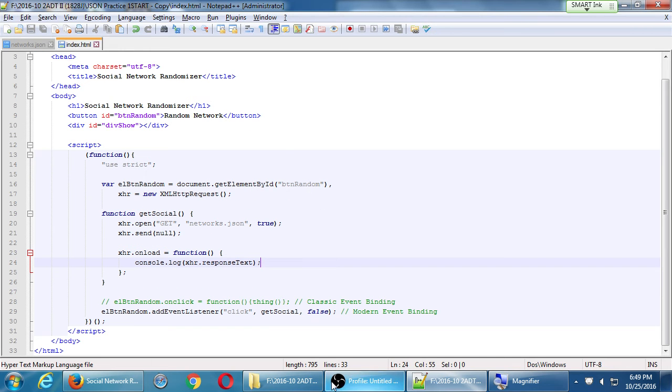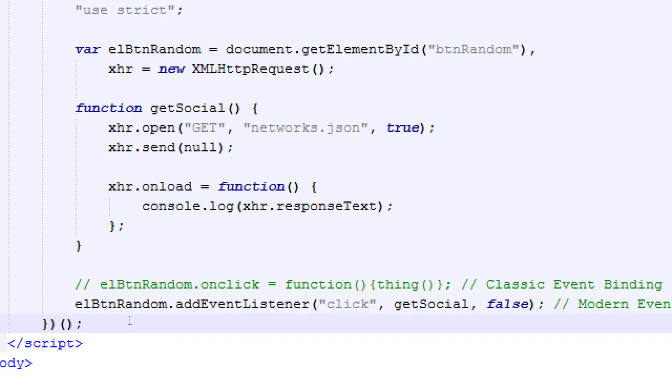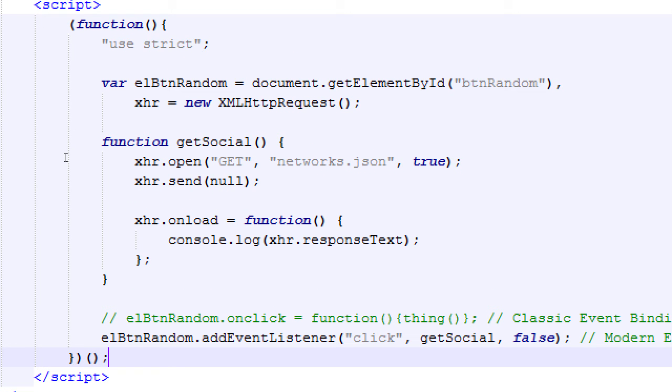So this is the code so far. Let's make sure that works. Raise your hand if it worked. Who got stuck in the console?